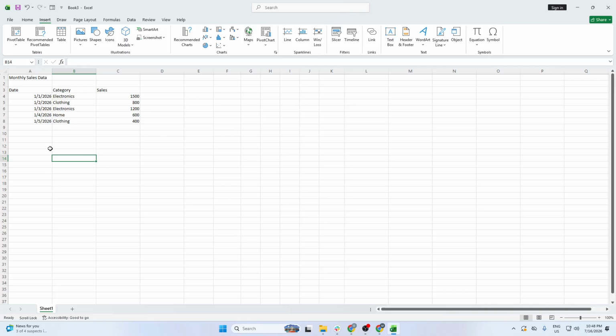To begin, you will need a dataset that is already entered into Excel in a clear table-like format. For this example, you are going to highlight the entire dataset so Excel knows exactly what information to use. First, highlight your entire dataset from cell A3 to C8.